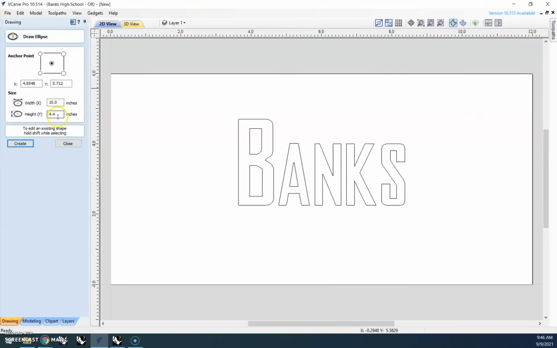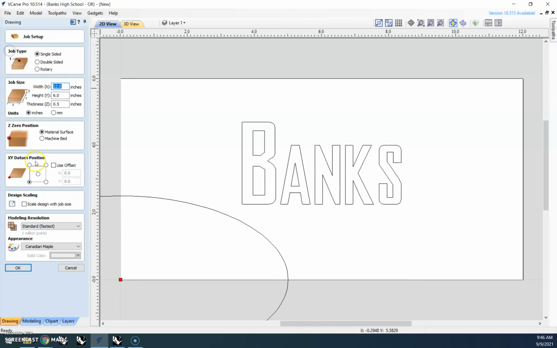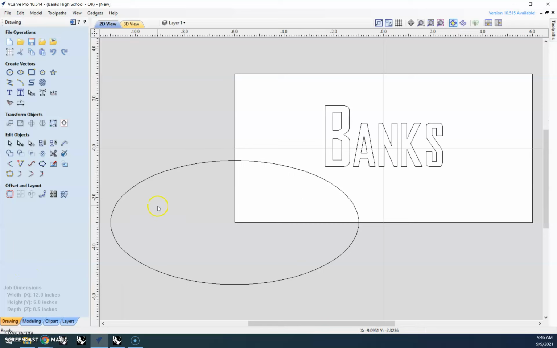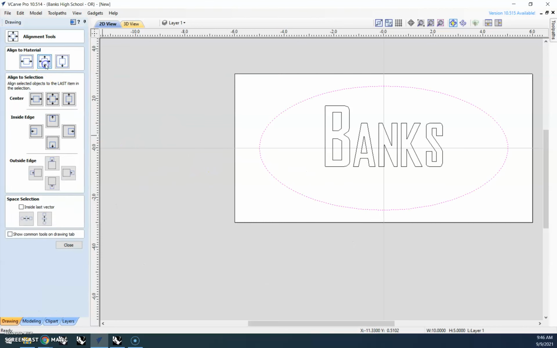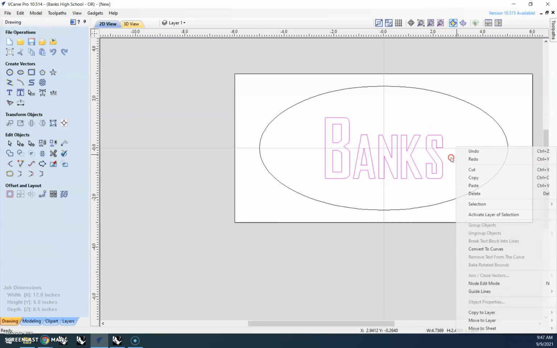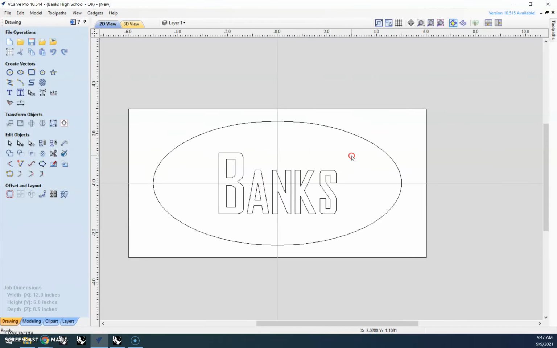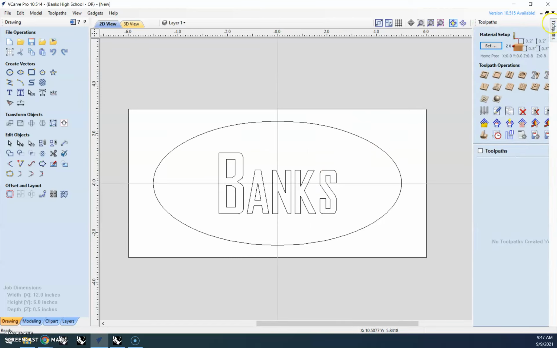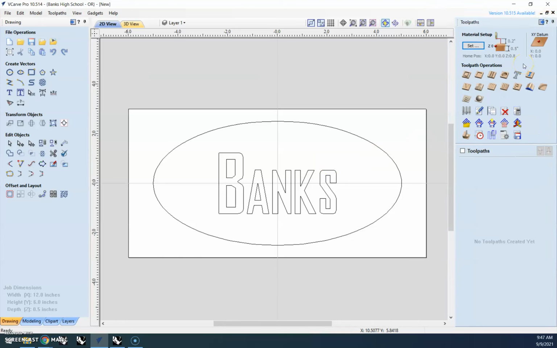We're just going to go ahead and draw an ellipse in here. We're going to anchor it at 0, create, close, and I'm going to go in and move my XY datum back to the center. Highlight, and we're going to align that in the center. To pan, we have to push down on the scroll wheel, so it's not quite like Rhino in that respect. So we'll open our Toolpaths tab back up.